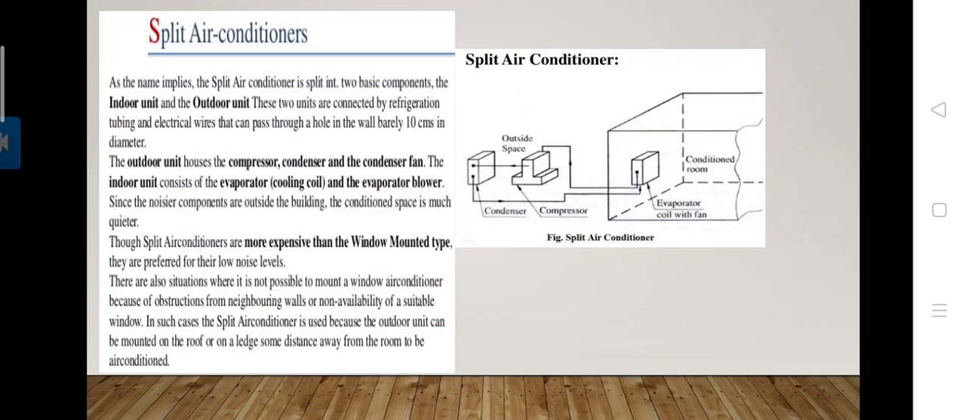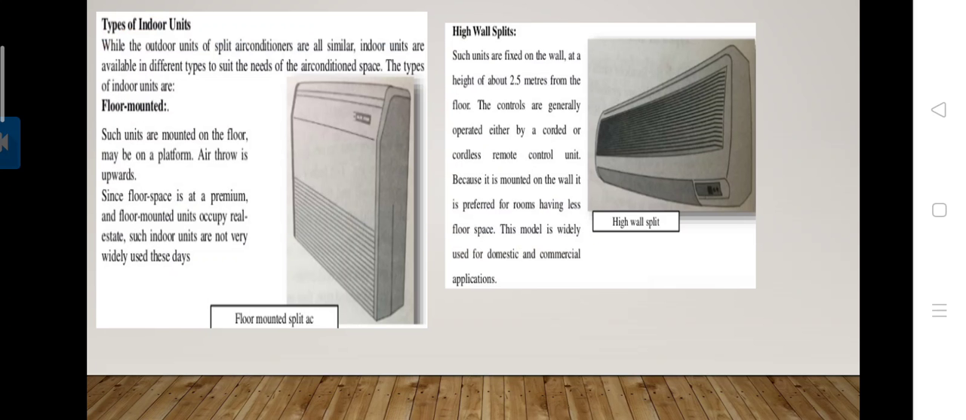In this figure we can see the condenser and compressor in the outside space, and inside, the evaporator coil with fan are placed in the conditioned room. The types of indoor units are floor mounted, high wall splits and ceiling mounted. In floor mounted units, such units are mounted on the floor and may be on a platform.